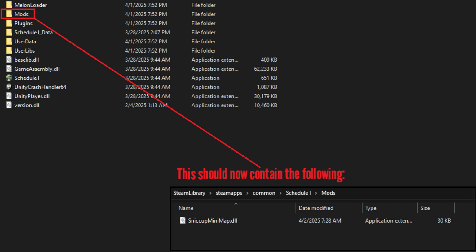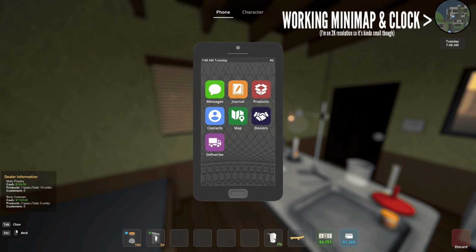Now all you have to do is start the game as you normally would. If installed correctly, the mod, like Minimap, should be active in-game. No extra setup usually needed unless the mod specifically says otherwise.